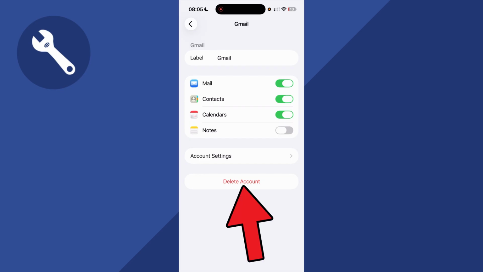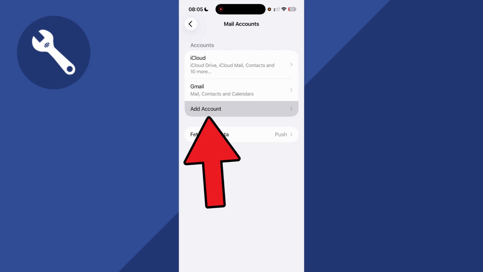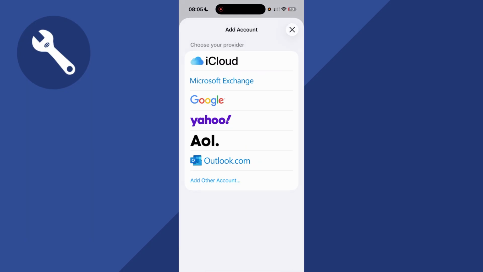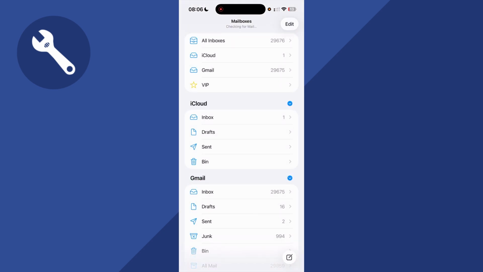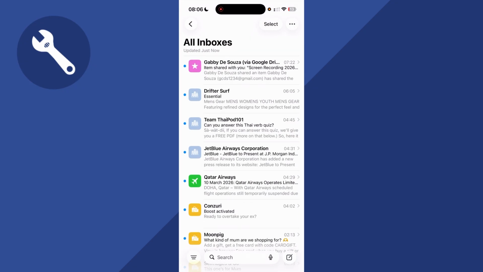So you can press the Delete Account button, and once the email's been deleted, you can just go and press Add Account. You could then press Choose from a list and go through the steps to re-add your email account. Once you've done this, head back over to the Mail app and come back over to all inboxes. You can then select the inbox that you want to view, and you should now be able to see your emails in the Mail app.